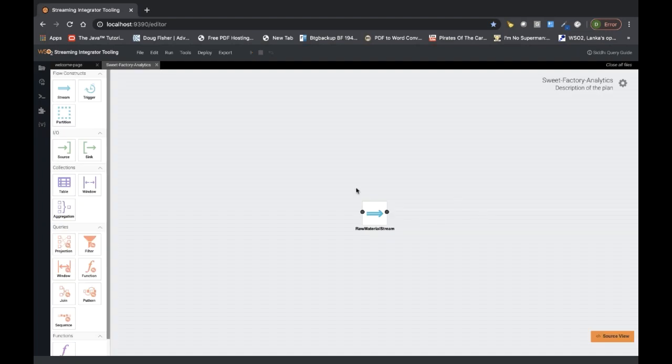So if you go to design view, so you can see, this is the design. So we have the available constructs here, sources, syncs, tables, etc. And as I created the stream from a source view, if you move it to design view, it will be transformed into the corresponding design view elements. So now we have a raw materials.